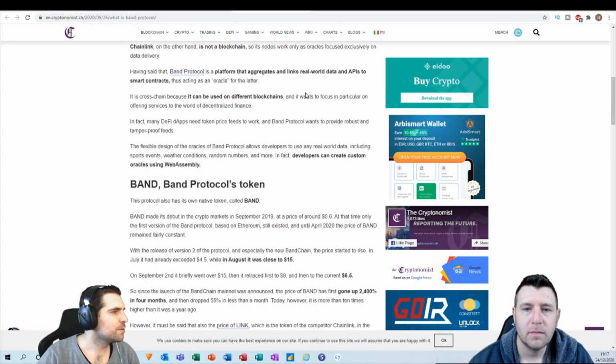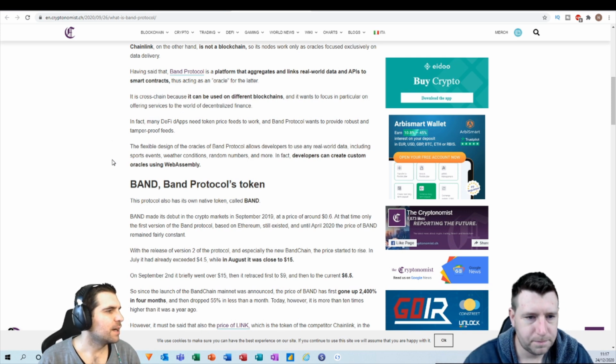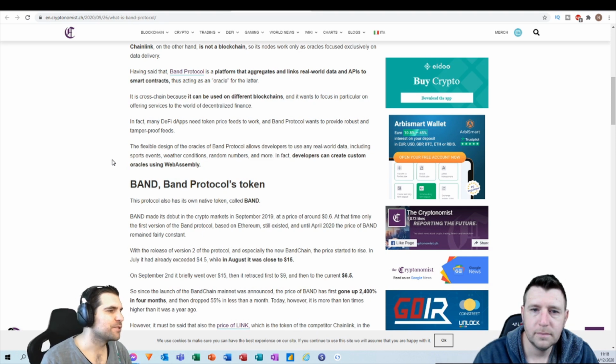So Band Protocol is a platform that aggregates and links real-world data and APIs to smart contracts, thus acting as an oracle for that data, right? It is cross-chain because it can be used on different blockchains, so it's very interoperable, and it wants to focus on offering services for decentralized finance. So it really wants to focus in on DeFi. Many DeFi apps need token price feeds, for example, and Band Protocol wants to provide robust and tamper-proof feeds.